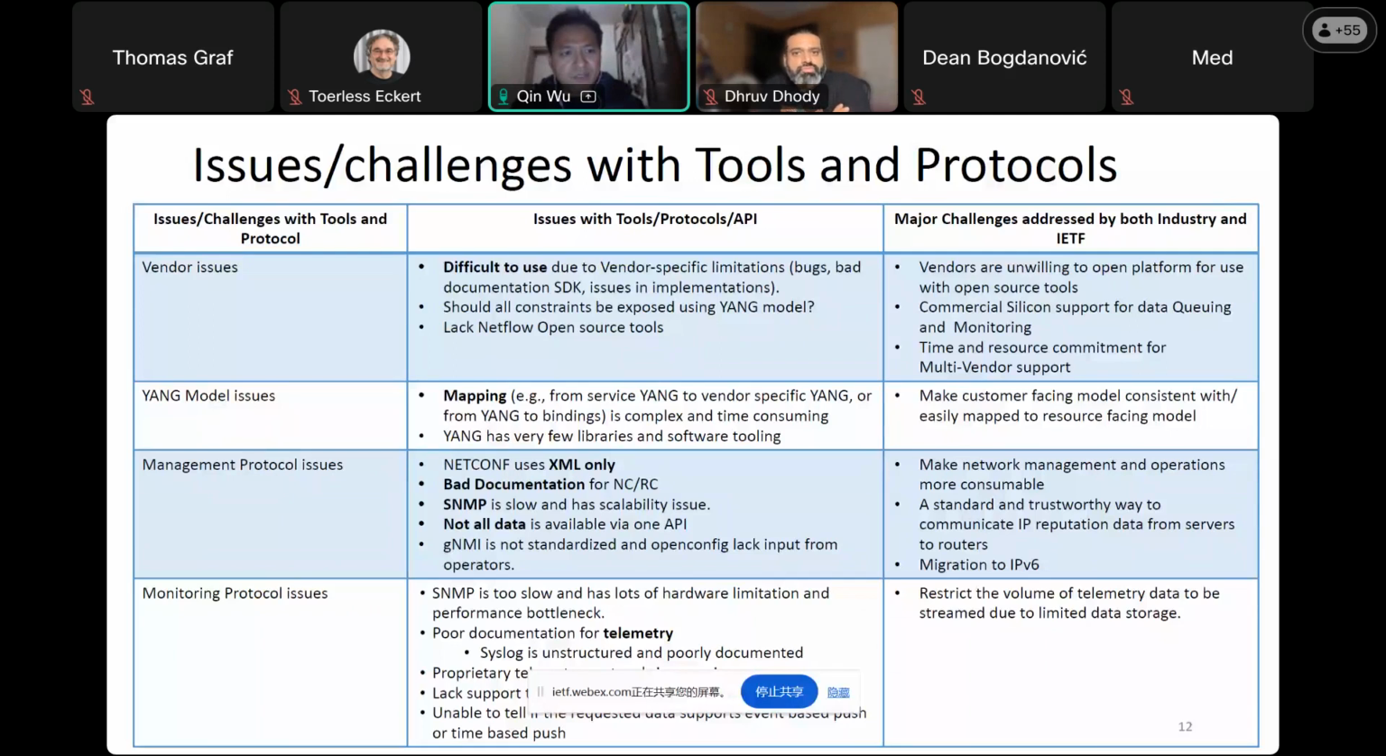And the second big issue is more related to the YANG data model, and we need to support the mapping. For example, we have service model, network model, and device model. Mapping from service model to vendor specific YANG is complex and time consuming. And some operators complain about this: making a customer facing model consistent with the resource facing model to ease mapping is very challenging.